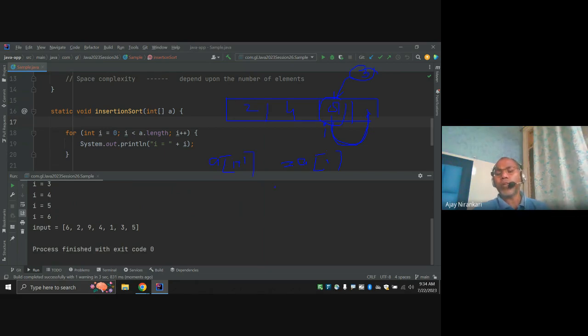Whenever you write this code, A of i plus 1 equal to A of i, it means the A of i value is copied to A of i plus 1. So here the value moves to the 8's position. This is the logic. Any confusion here?